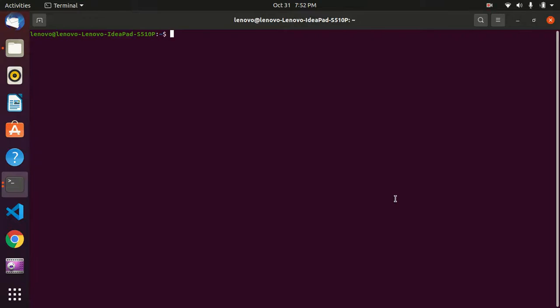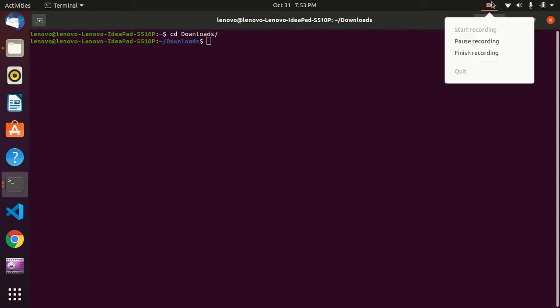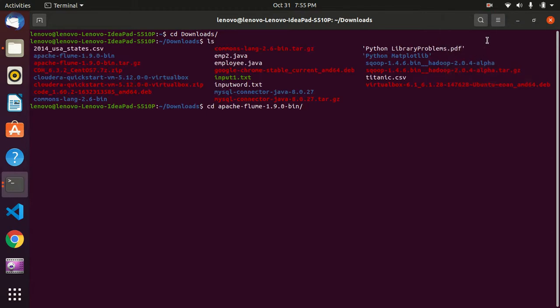In this video we are going to execute a file from the local system to the Hadoop system by using Flume. So for that, initially we need to go into the directory where we have the config file of Flume. Let's do that. Now we are going to the Apache Flume, and inside of that we are going to the config.